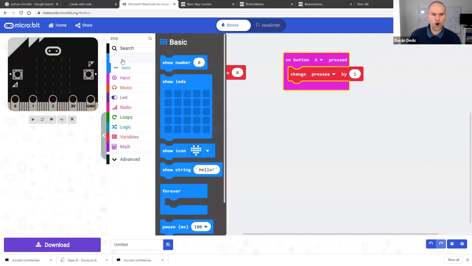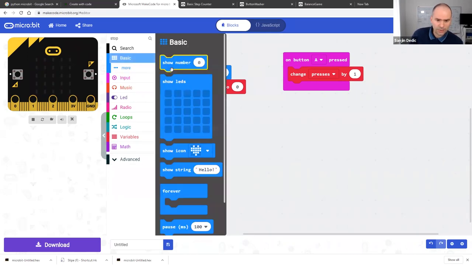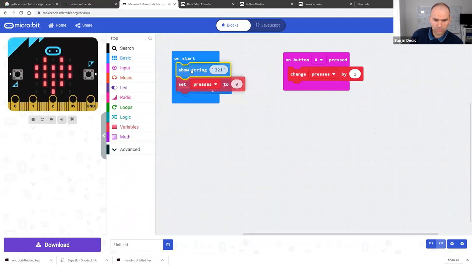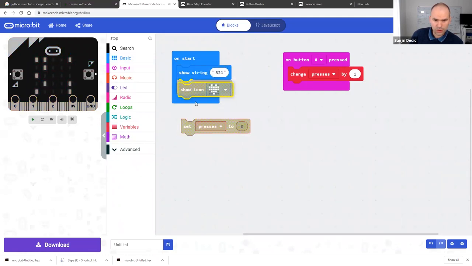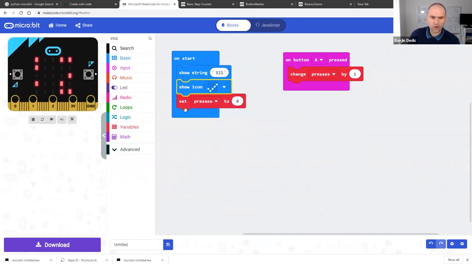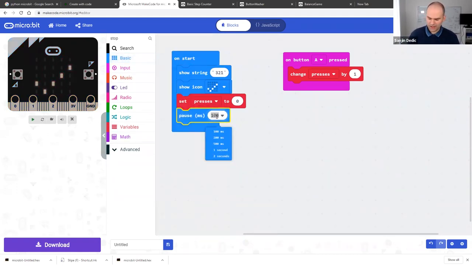So on start, we can have some kind of a countdown, like 3, 2, 1. By the way, these take quite a while to print, so try to have the shortest amount of text possible. And then we could show an image, like a tick would do. So set presses to 0, there's a tick. And now we have a time limit. Pause, let's make it 5 seconds, 5,000, not 50, 5,000. And when you're done, you need to print out the presses.